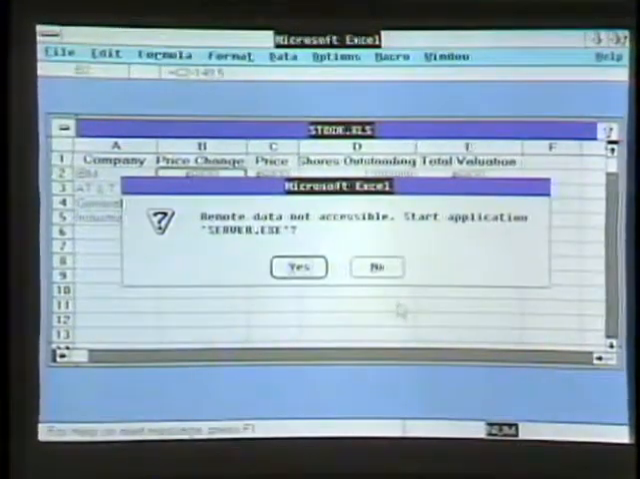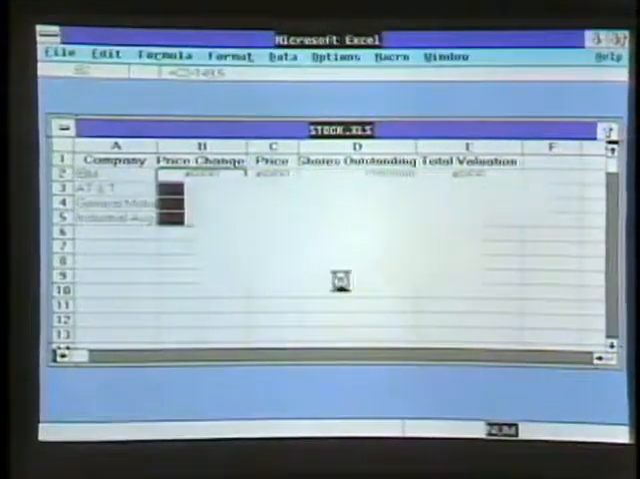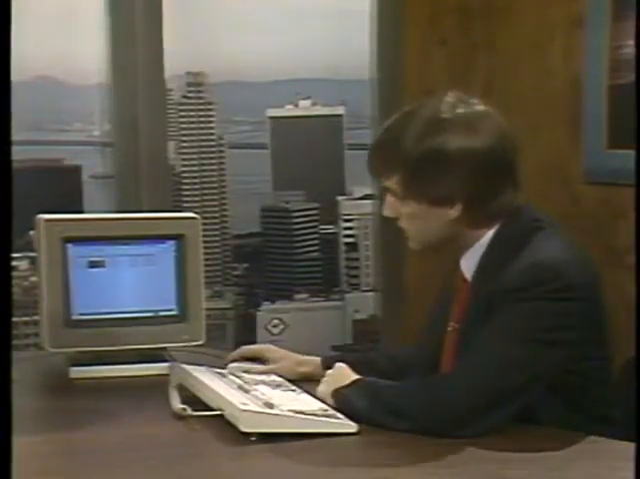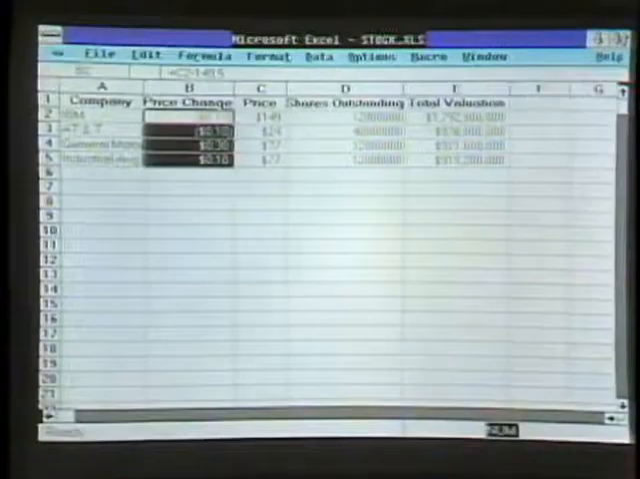It also noted that the application server is not running. So it says, would you like me to start that? And I simply say yes. This is going to simulate a feed coming in from a stock exchange. It could be pulling in data over a network coming from a variety of sources. And now you'll notice that we have real-time updating of the spreadsheet.